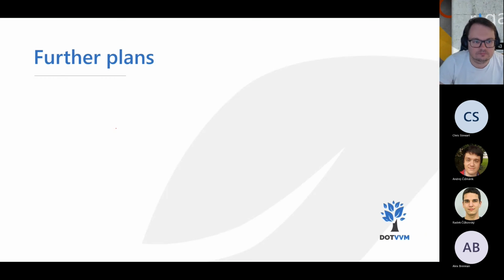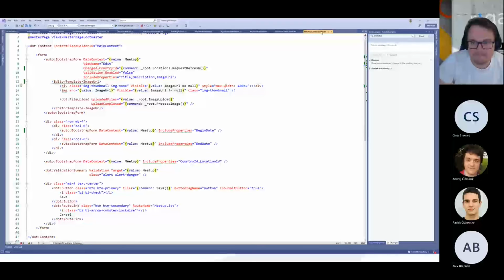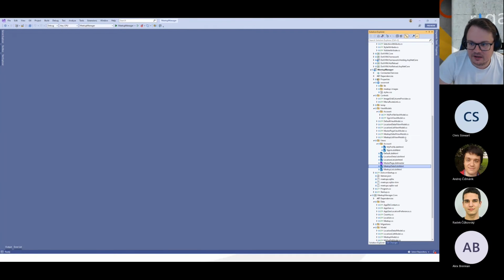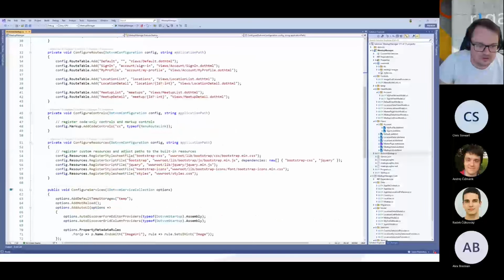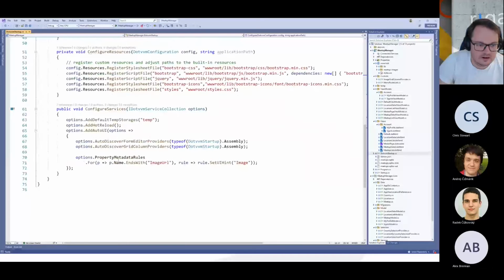So let's see the demo. I have a simple application here. And let's look at the project structure first. So it's a normal standard DotVVM application. And in my DotVVM startup, I'll make this a little bit bigger, I have registered the Auto UI framework.